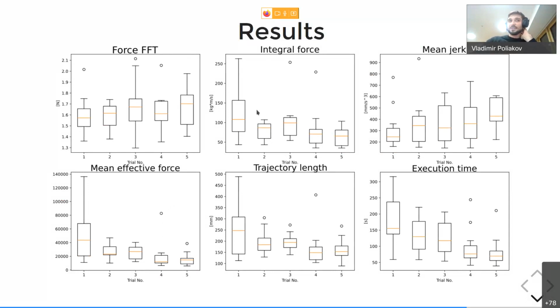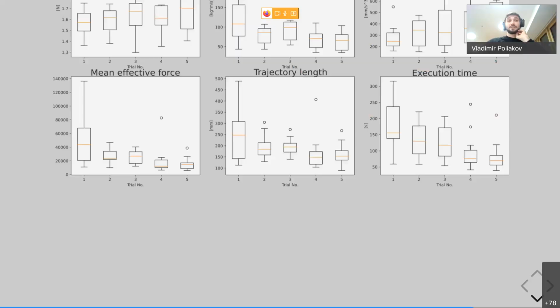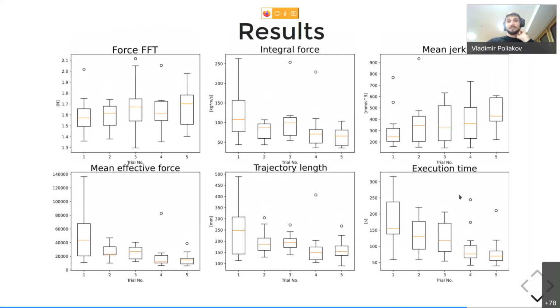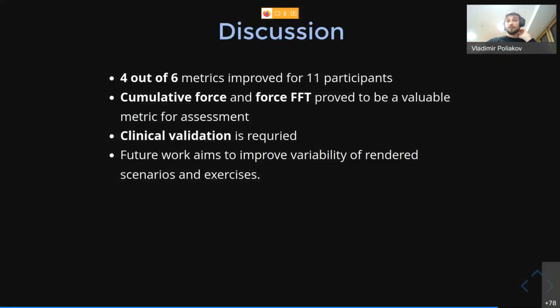So 4 out of 6 metrics proved to be valuable for us. Those are integral force, force FFT, trajectory length, and execution time, which showed a steady decreasing trend. For 11 out of 12 participants, we observed improvements over 5 trials. But as you can see, the plateau effect is not quite clear here, so maybe an even larger number of trials would be necessary to check if a plateau effect appears.